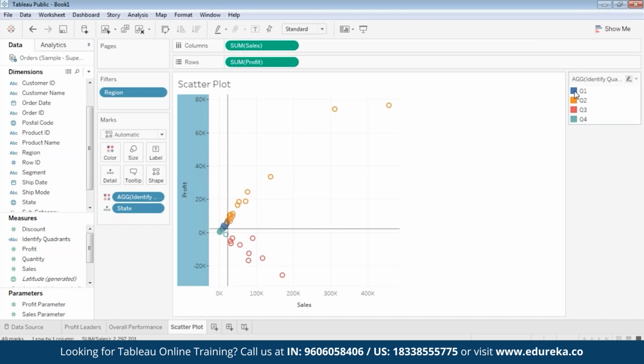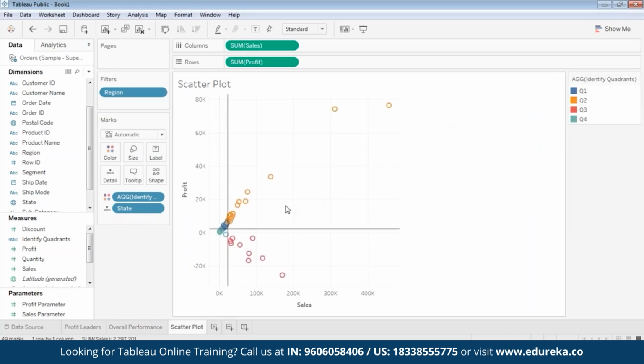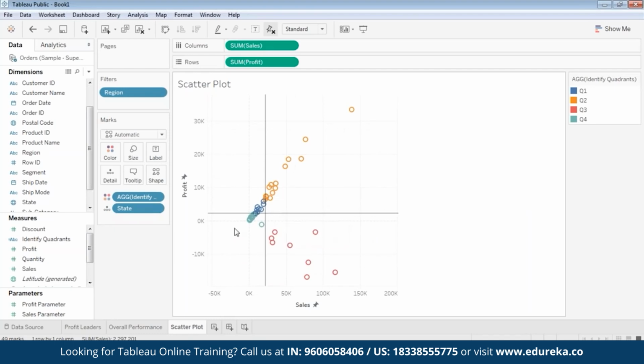You can change the color, guys. You can just click on this, and if you want to change the color, you can edit colors. Just right click on this and click on edit colors. You can change the color of the quadrant as you like, right? Let me just double click here. You can see the scatter plot now easily, right guys?